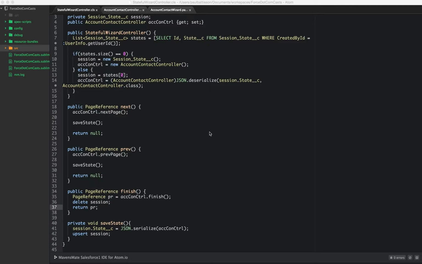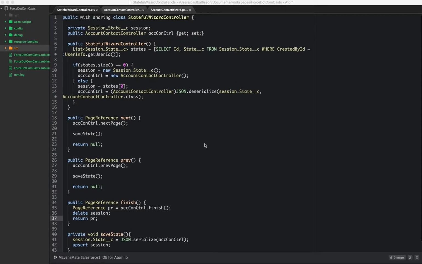Hello and welcome to this week's Force.com video where we're going to look at the final step of our Stateful Wizard controller. So last week we made a final few tweaks to our Stateful Wizard controller.